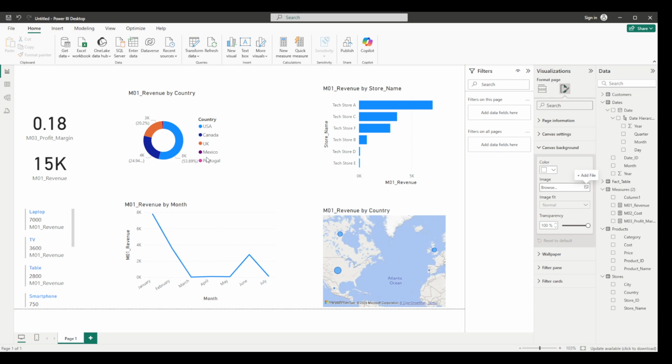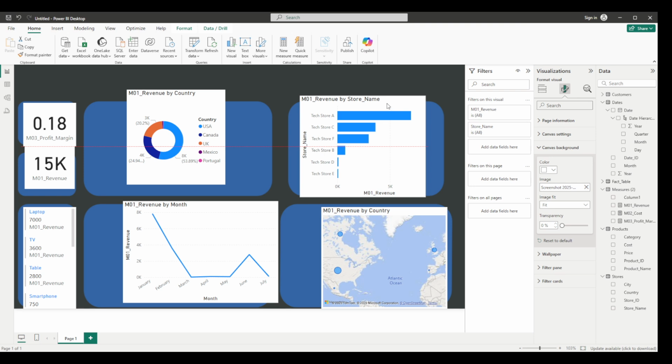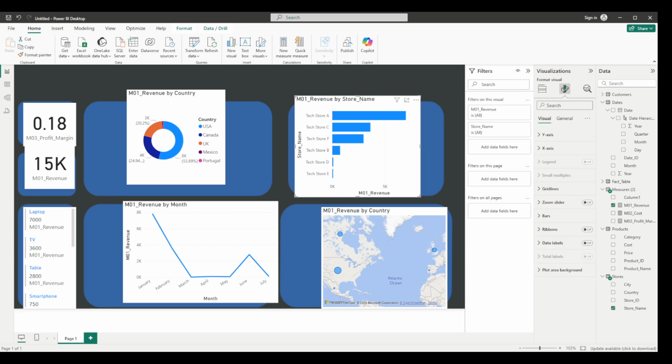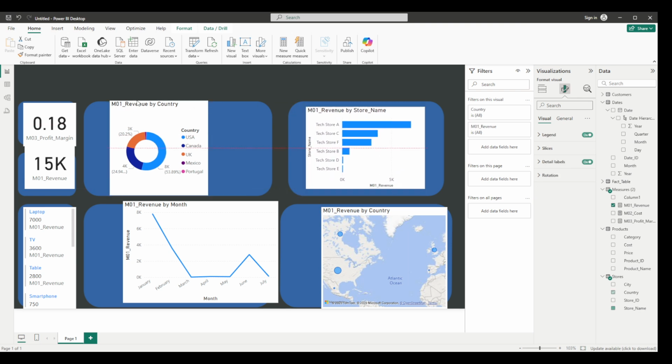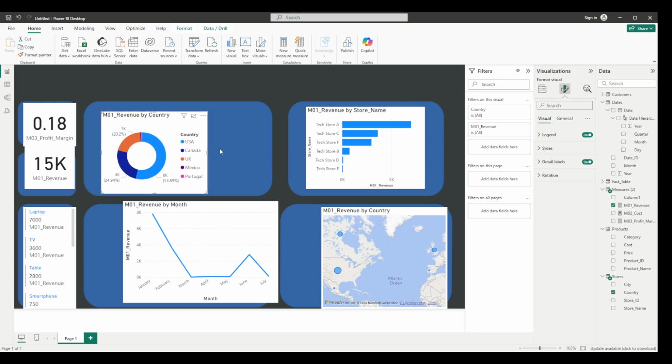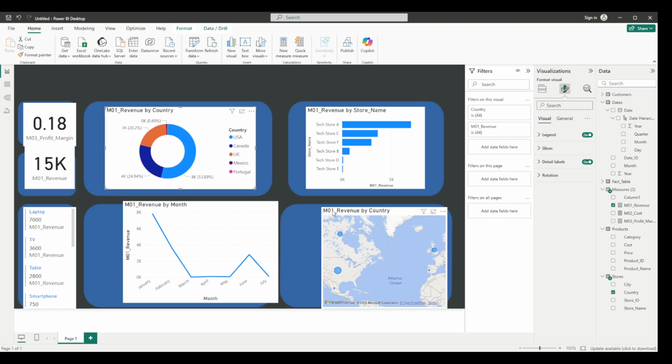This is the screenshot that I have done, and this one must be at 0 transparency. And you see now I have it. I will make the image fit. So now I'm having it. So I will just adjust now the visuals so that they fit this background.